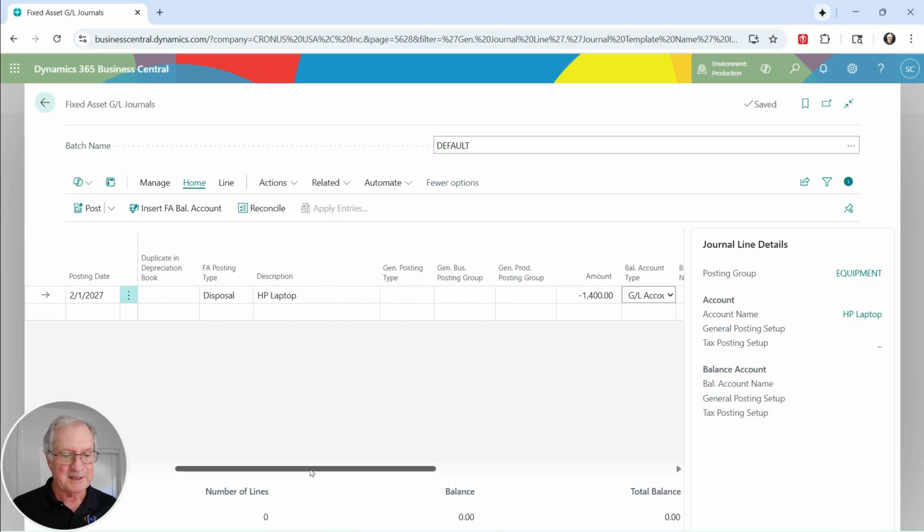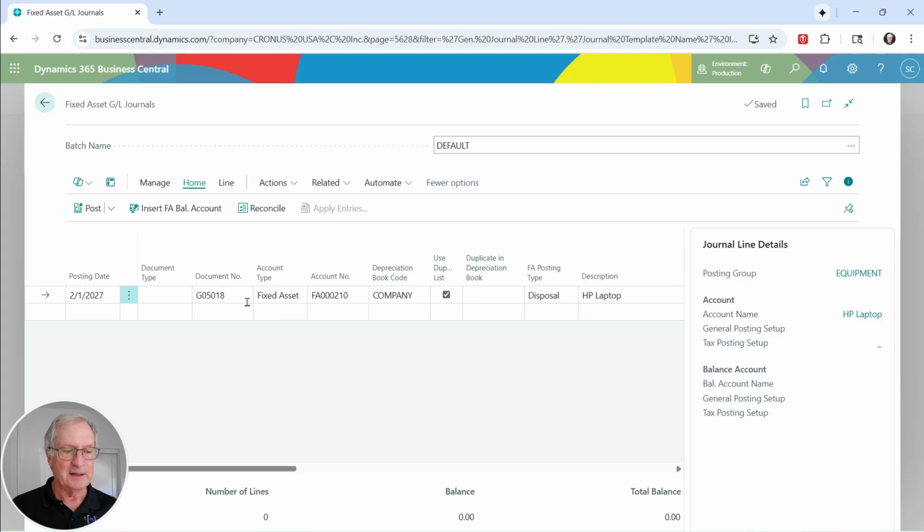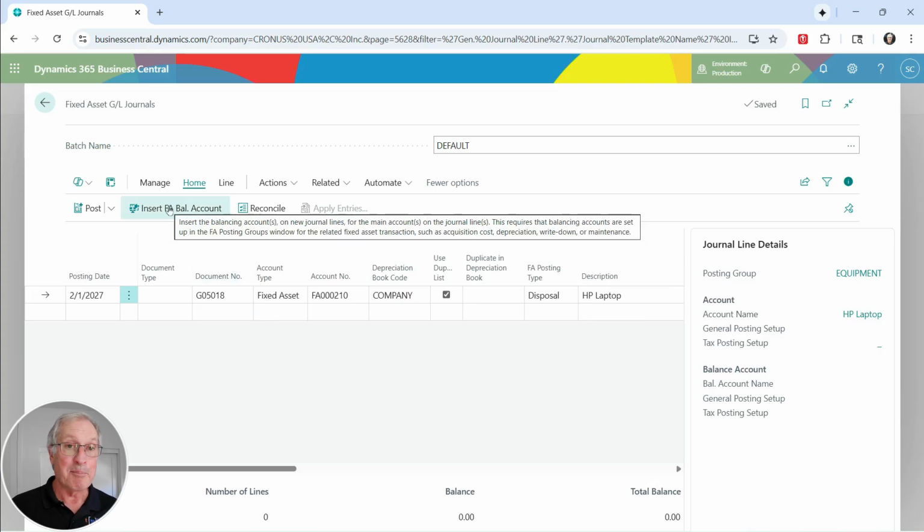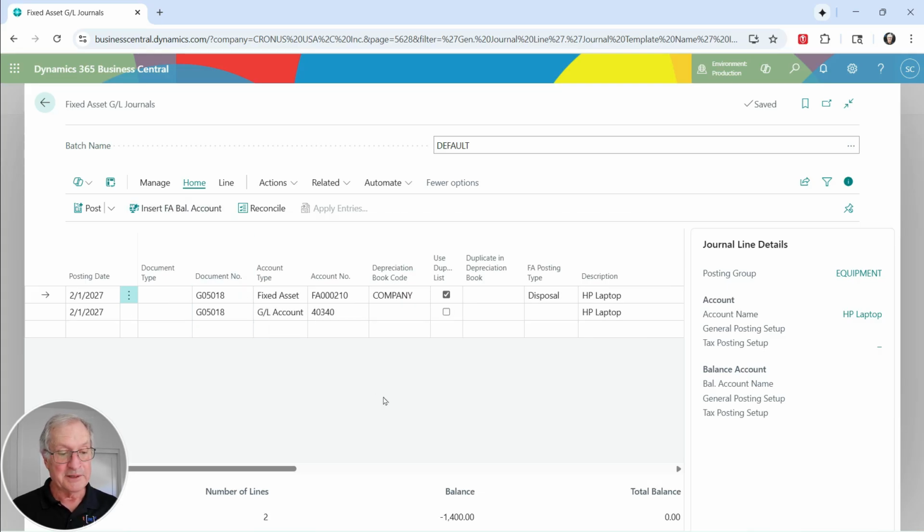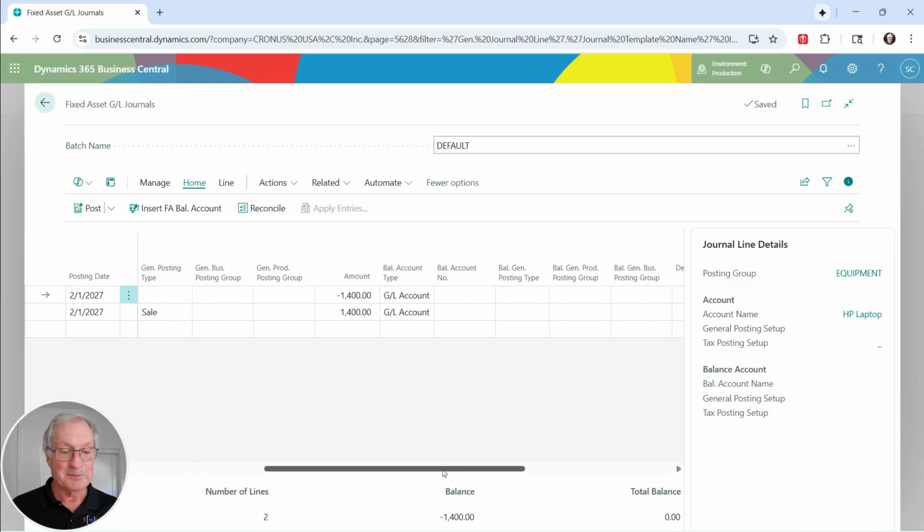It's going to be a disposal type. So what I do is I enter this fixed asset line here, but I can hit Insert Fixed Asset Balance Account. It's a little easier way to do it. It also creates the transaction for me, verifies that it's been done. Again, this is an unusual transaction for me, so I'm going to preview the posting. Let's take a look at that.